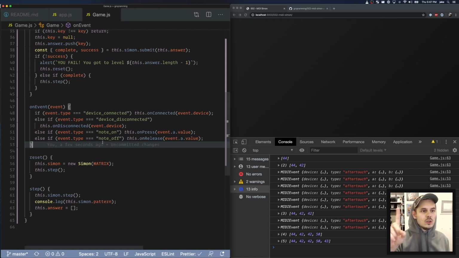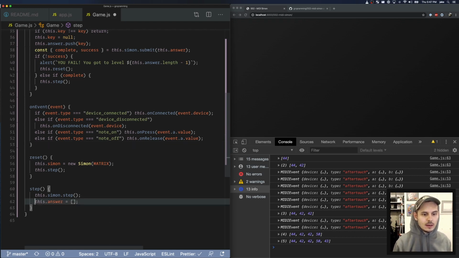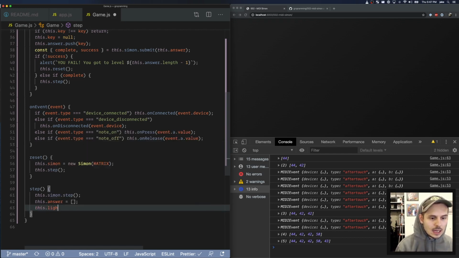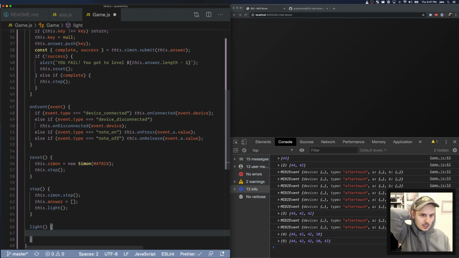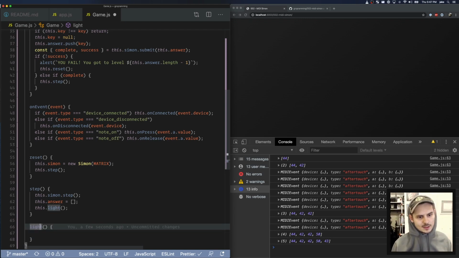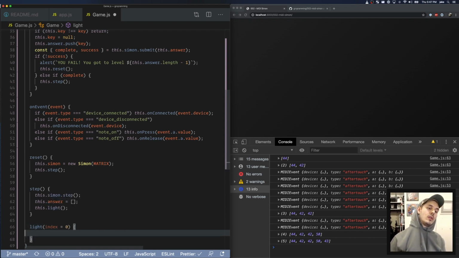What we should do is light it up, right? So on step, instead of logging the pattern, let's call this dot light. And then in this function, it's going to be a recursive function. So we'll just say index equals 0. We're going to need to go through Simon's pattern and light each one in the pattern up.